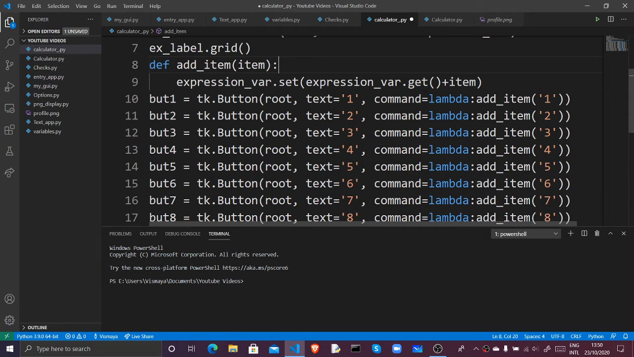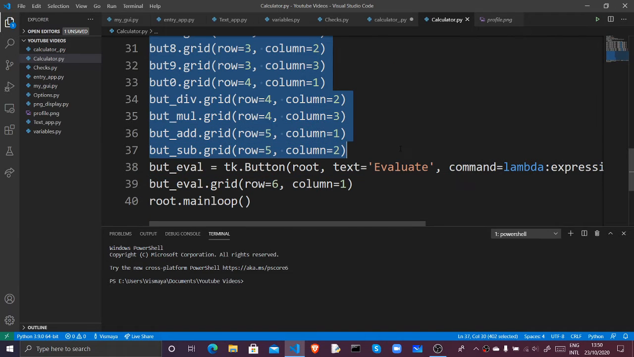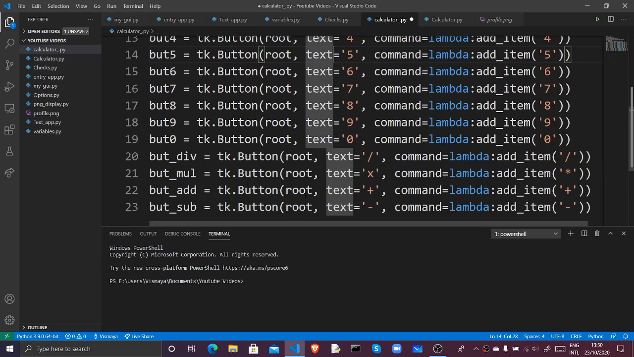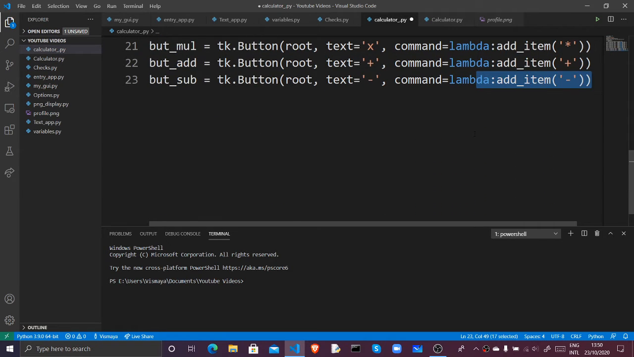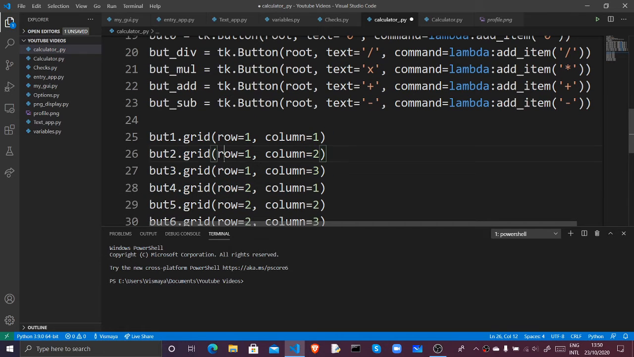All of this happens one by one. In the end, you can use but div, but mul, but add, and but sub. All of these can be buttons. But you may ask, how do I put them in a table-like manner? How do I put them one next to the other? Well, this is how you do it. What you'll have to do is go and grid them.